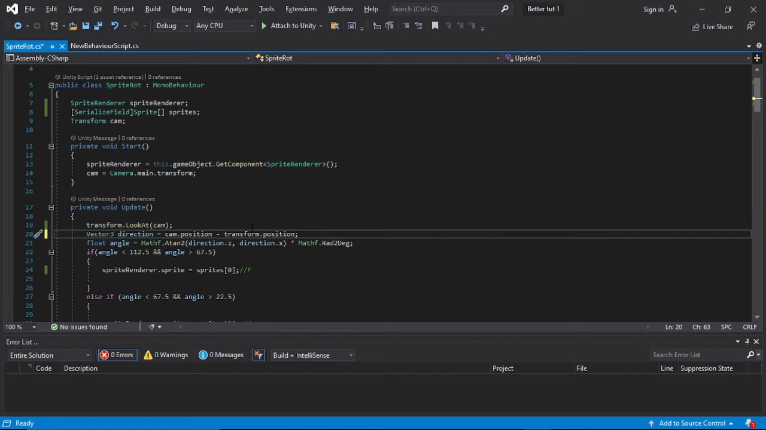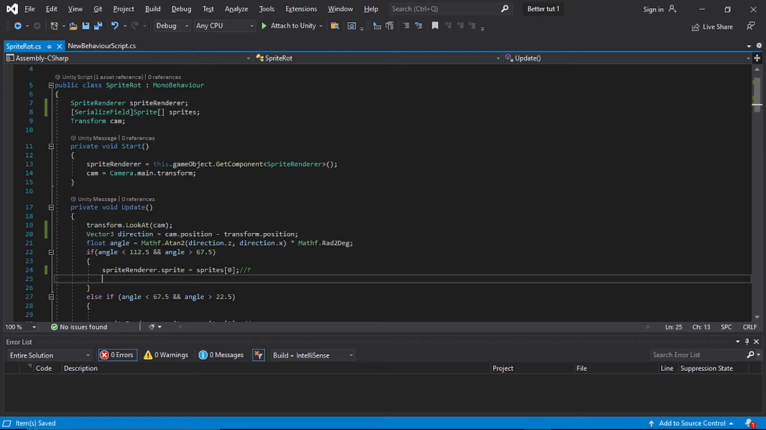So our endpoint here would be the camera dot position, since this script would be attached to the sprite. So our endpoint would be camera dot position, and our start point is transform dot position. The transform dot position would be the transform of the object that this script is attached to.